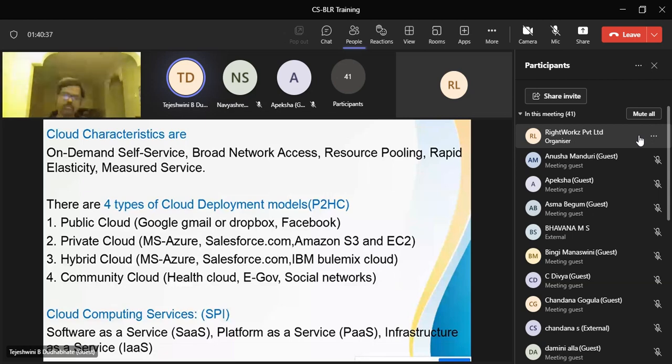Next is community cloud. It is shared by several organizations and supports a specific community that has shared concerns. So the examples for these are health cloud, e-governance and social networks.